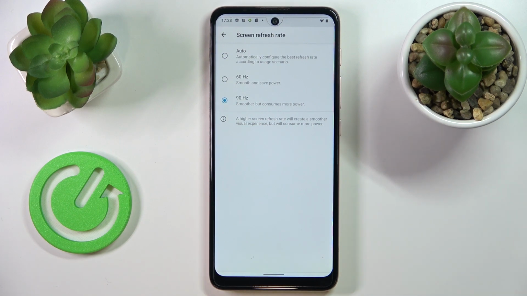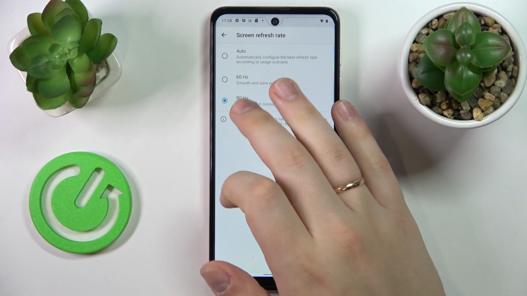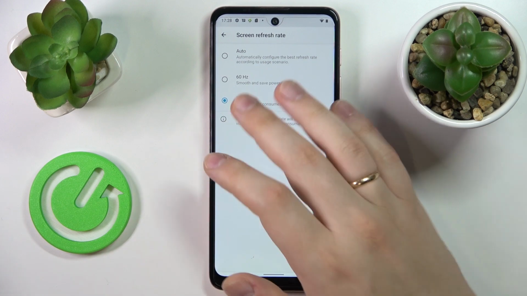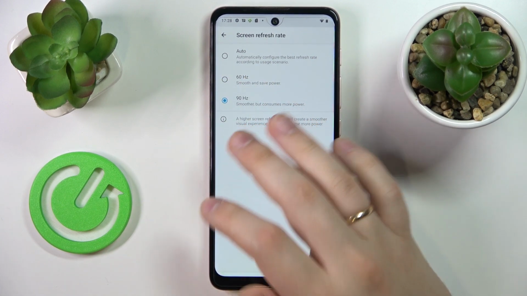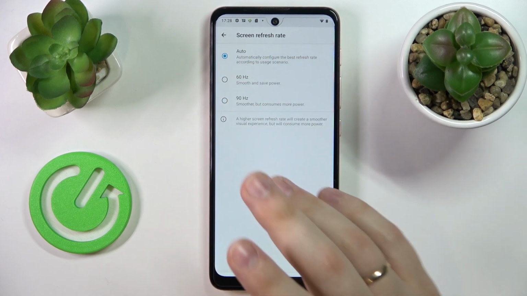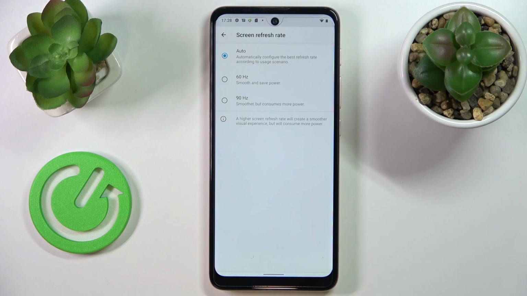So if you have a sufficient amount of battery, as I do at the moment, you can just go for the 90 Hz, even choose it manually, and enjoy the smooth and silky animations. Or if you would like to conserve some battery health, just choose the 60 Hz. Or, as I've already mentioned, there is this third value called auto, and once chosen it will automatically switch between 60 and 90 Hz in accordance with the current system state, usage scenario of the system, and current battery health as well.